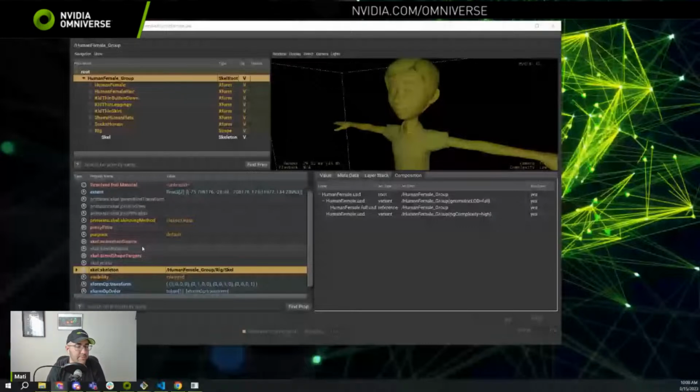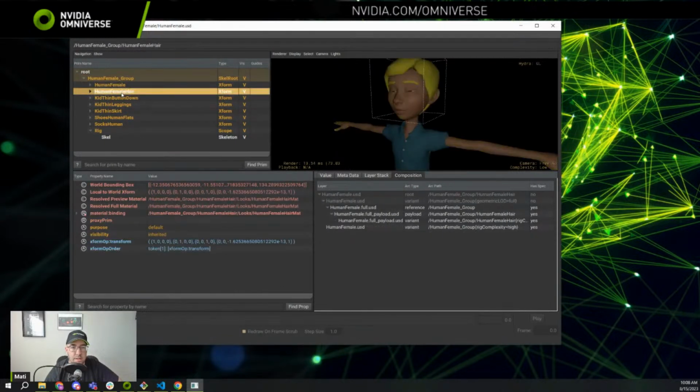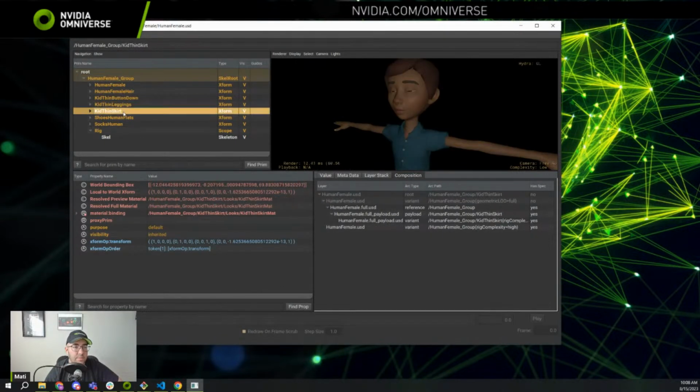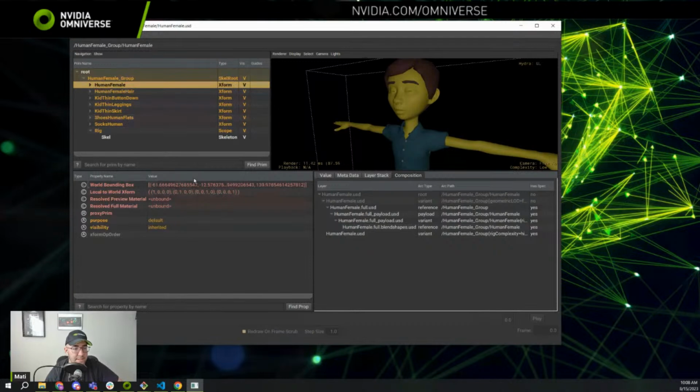So we'll get there. Cool. So that's pointing to the skeleton prim, and that's about it there. And then we have some Xforms here, which are going to be the different what we would call subassets or potentially subcomponents. Let's see. These are references, I think.